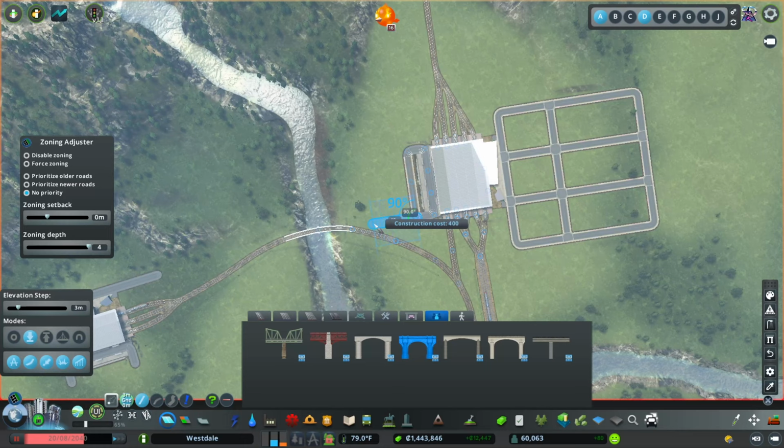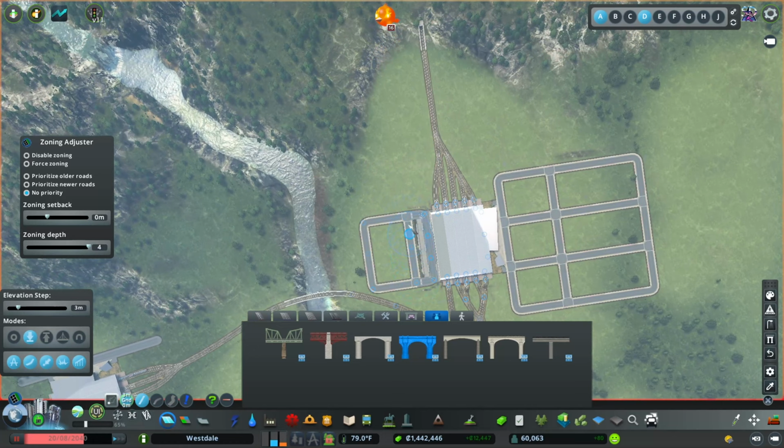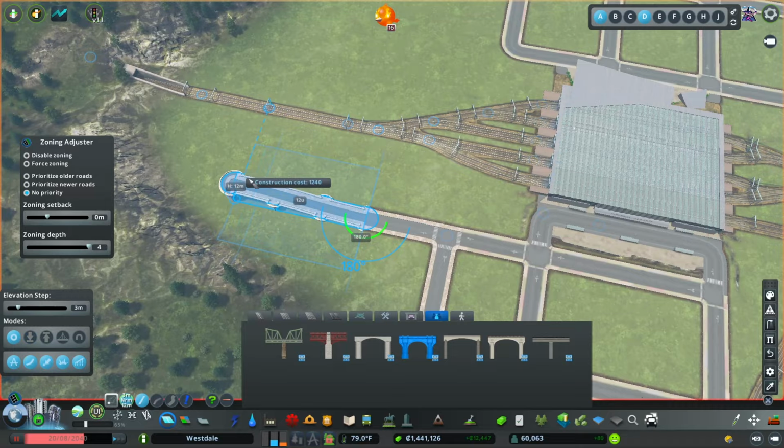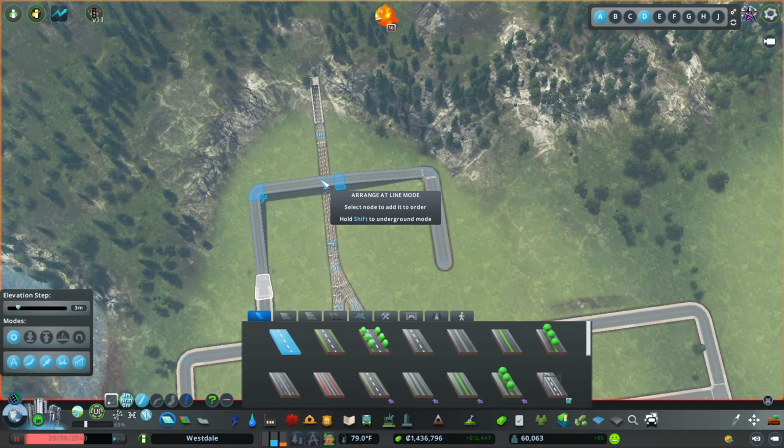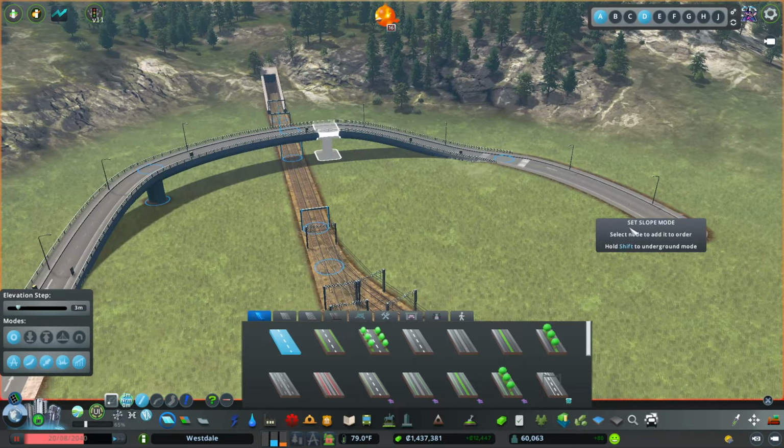How long is this? This is 15. What if I just do another 15? What if this just goes up? 12 units, that's high enough. Crosses here and goes back down. You know what? How about if I just use mods to fix this? Is that possible? Nice curve, then use even more mods to flatten it. Make that a bridge, looks nice.